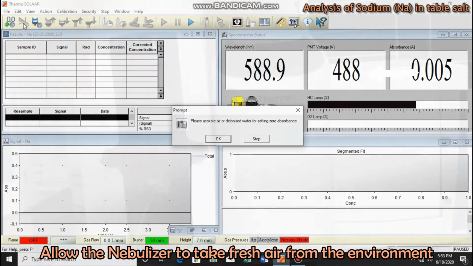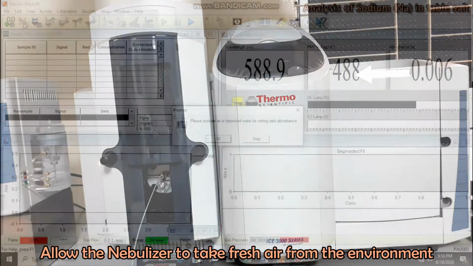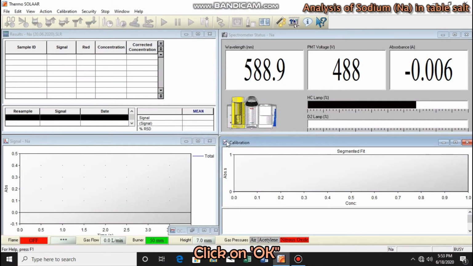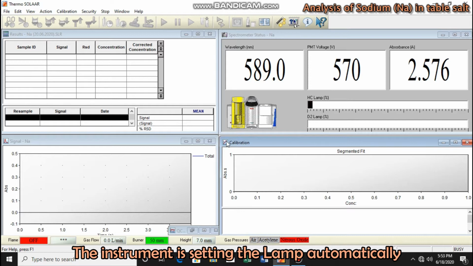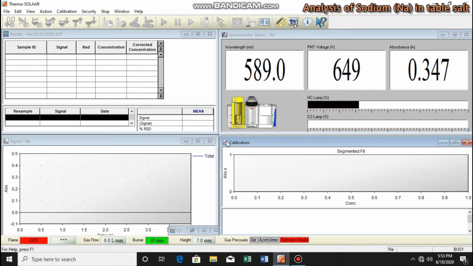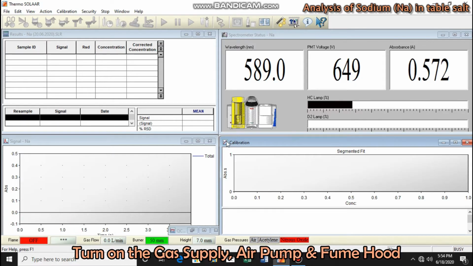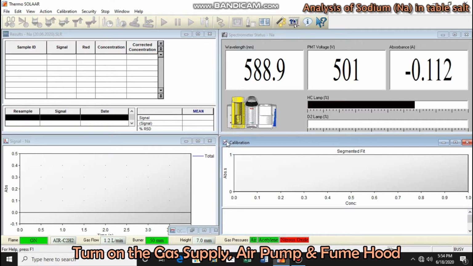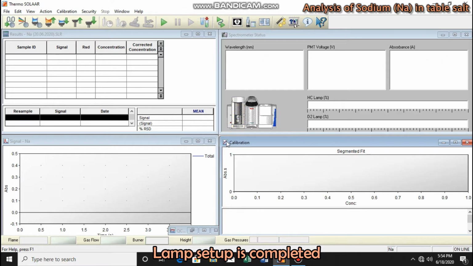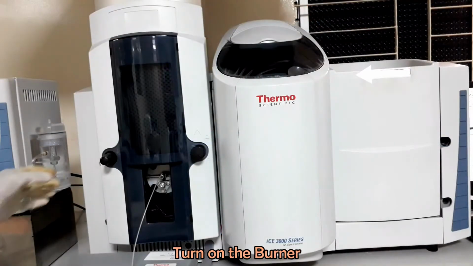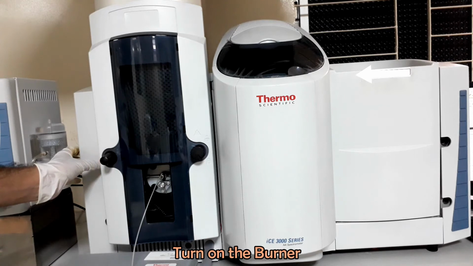Click on Setup Optic icon and keep the nebulizer free, allowing the intake of air from the environment. This option will set the sodium lamp automatically. Turn on the gas, air pump and fume hood. Now turn on the burner.